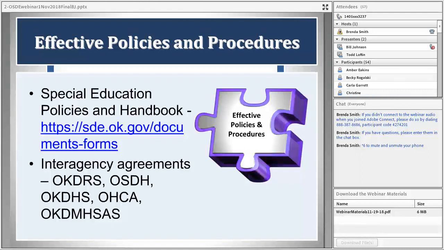We do have those at the state level with, for example, Department of Rehabilitation Services, Department of Health, DHS, the Healthcare Authority, and the Department of Mental Health, Substance and Abuse Services. And that's actually just a few of the bigger MOUs that we have. We do have a lot of interagency agreements with various universities and things like that in terms of helping support programs to get more teachers or things like that.